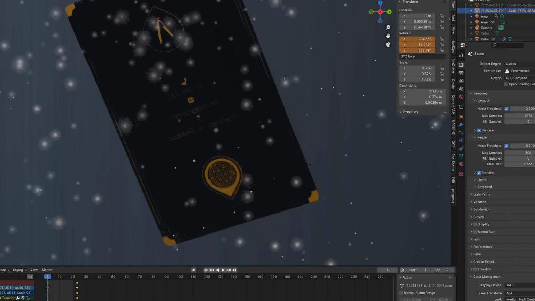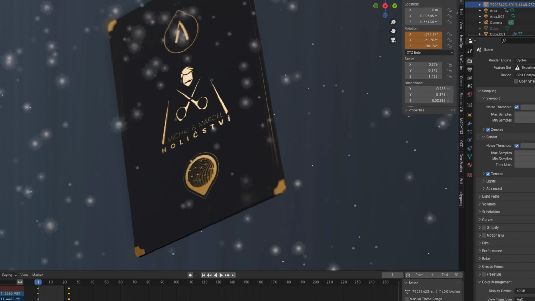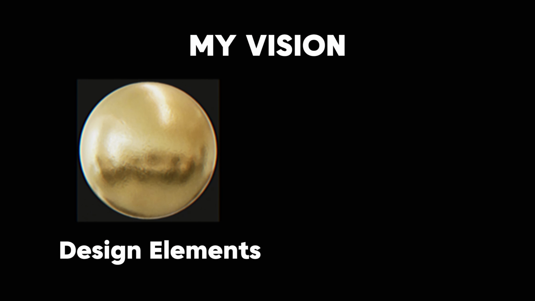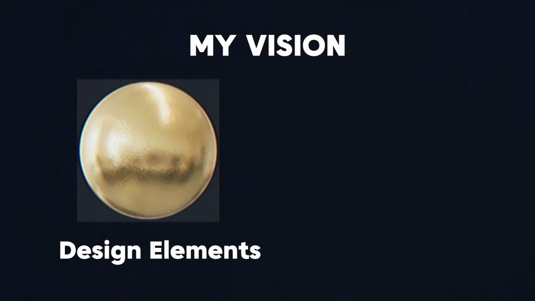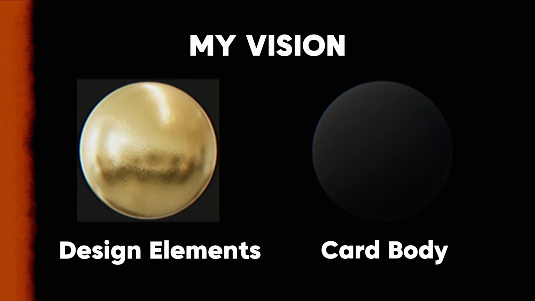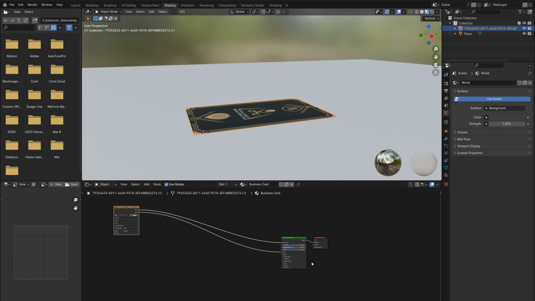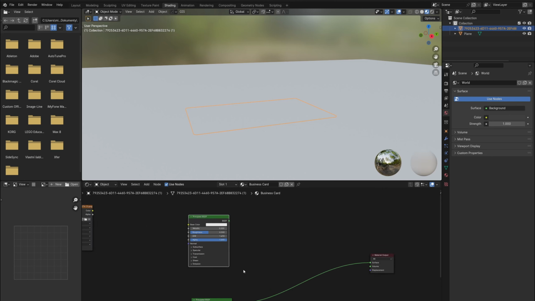And yes, you can use one material for the whole object, or you can go more creative and use two materials for different areas. So with that being said, my goal here is to add golden material to the text, logo, and design elements, and for the business card body, I will use black paper to create a contrast. So let's create a new material and duplicate the principled BSDF.